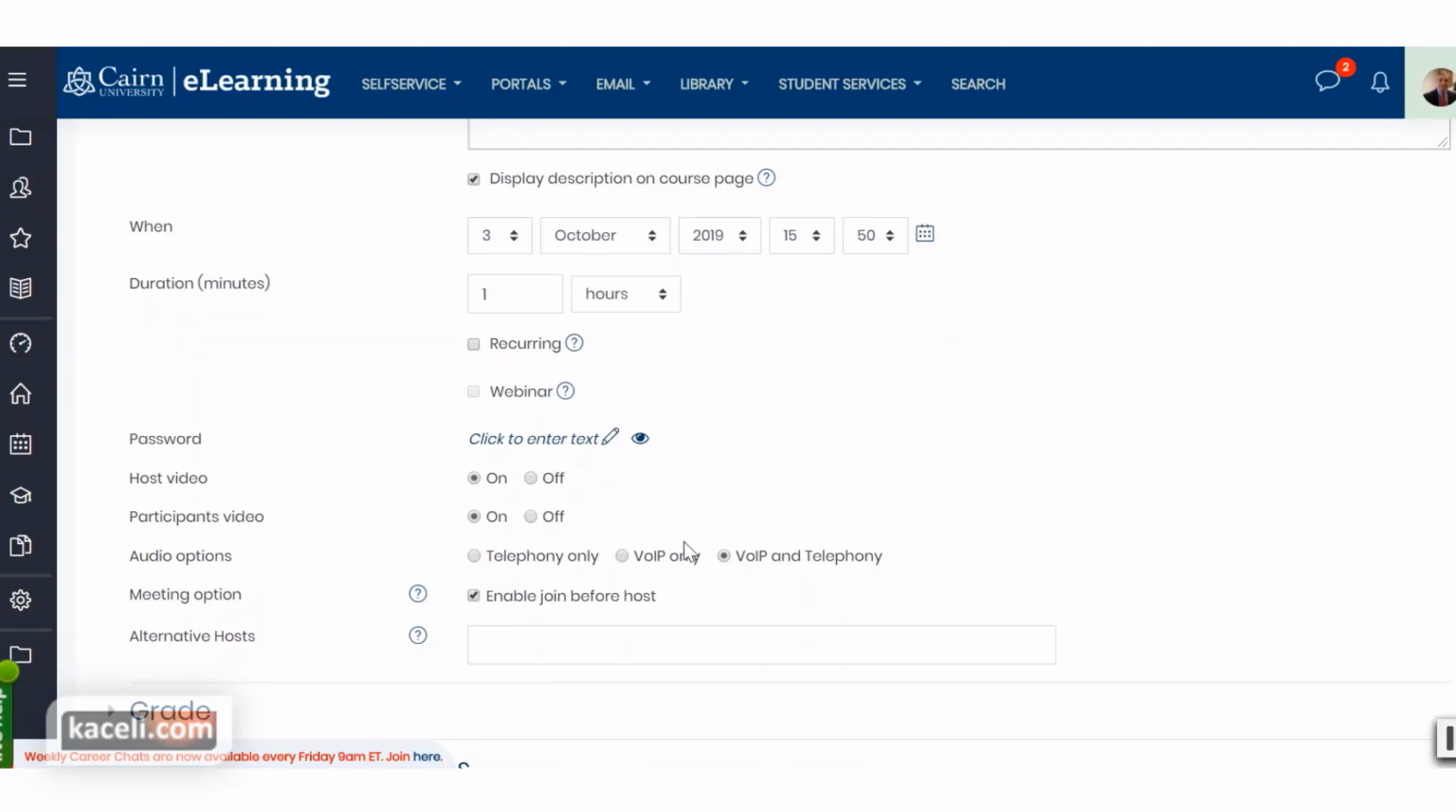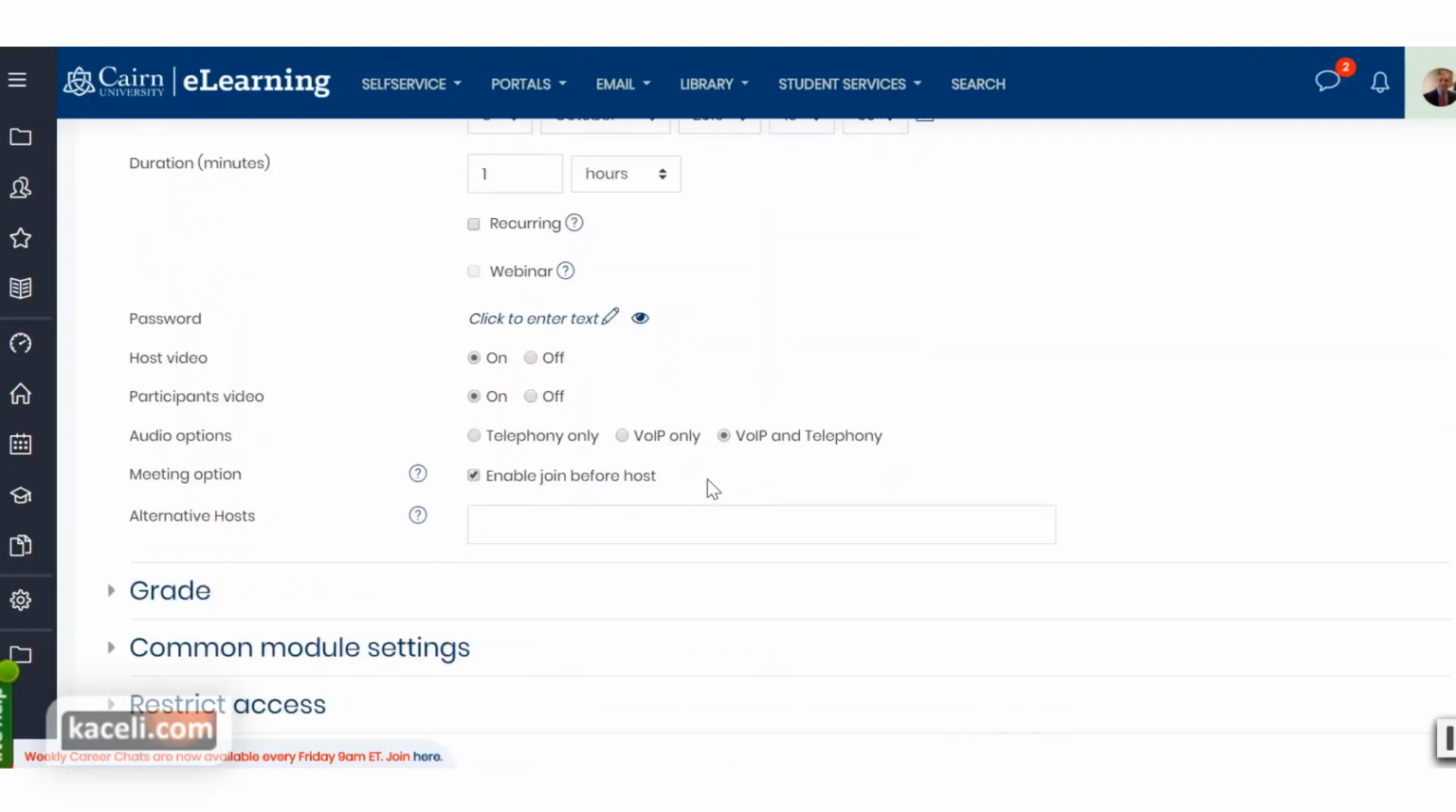The other option here as well is, notice that it's going to enable to join before the host. That means that the students can actually start this meeting before you are ready to join them. Typically, the system will also email you that your students are waiting for you, and it serves as a nice reminder in case you forgot to join the meeting.